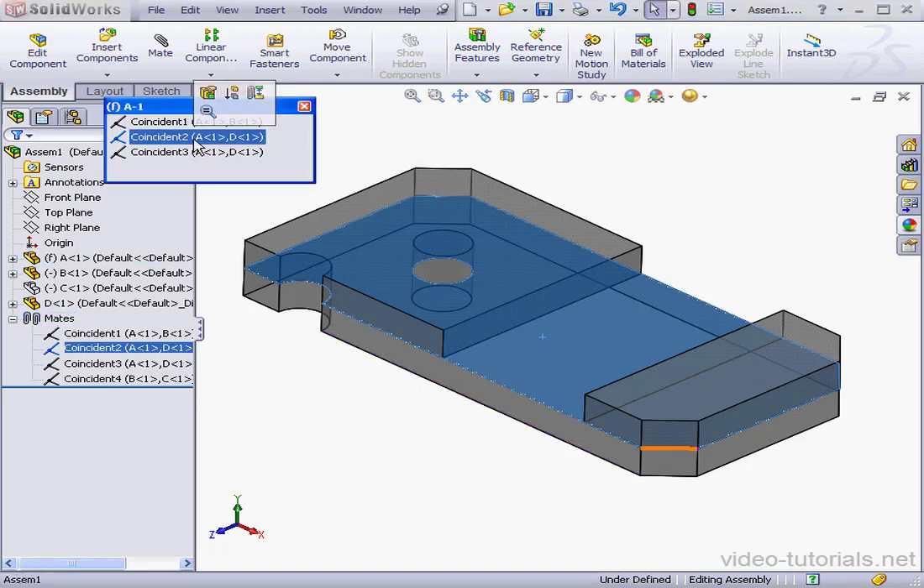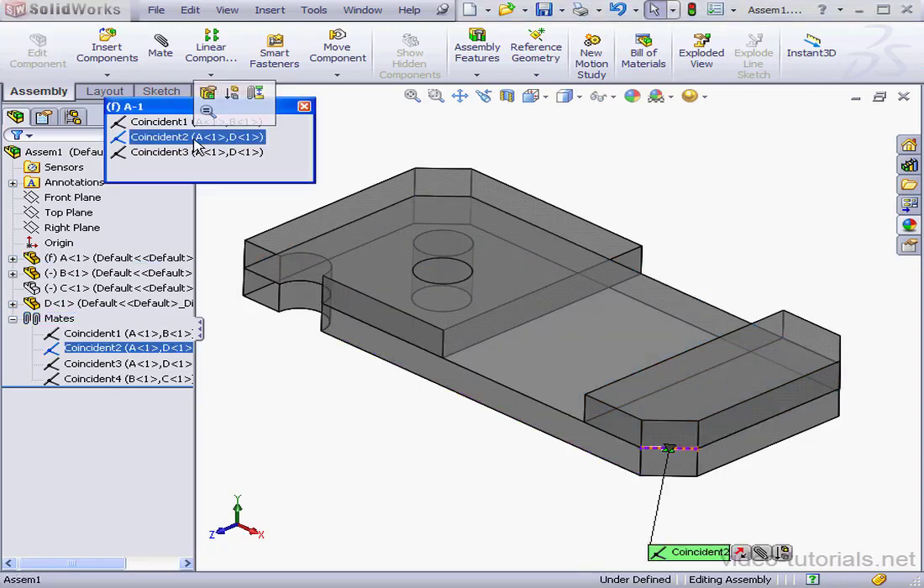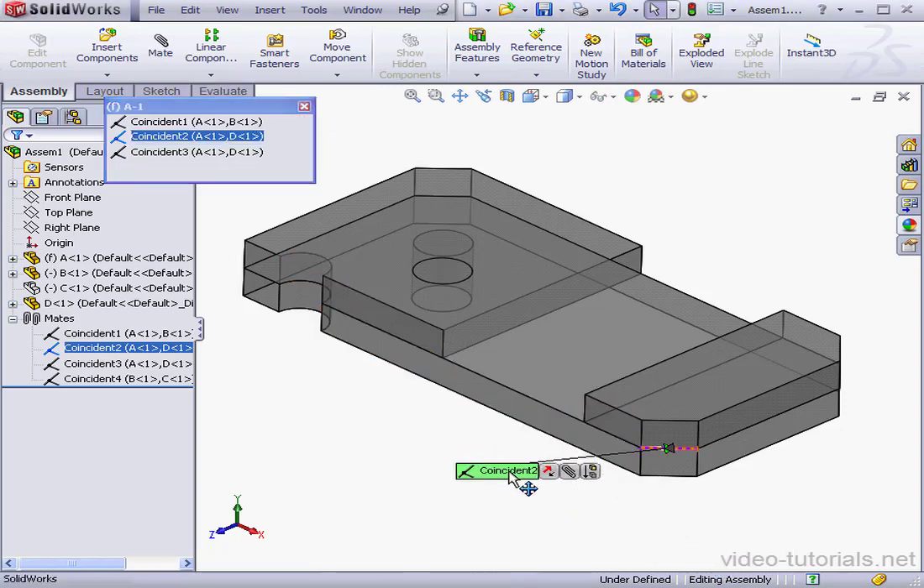When I select a mate, a pop-up toolbar appears with commonly used tools. First, we've got Zoom, Edit Feature, Suppress, and Replace Mate Entities. In the graphic area, we've got a flag here. We've got some tools that let us flip the mate alignment, edit the mate, and suppress the mate.